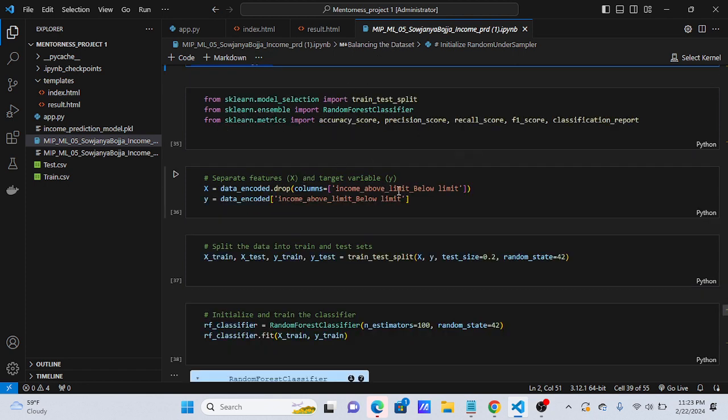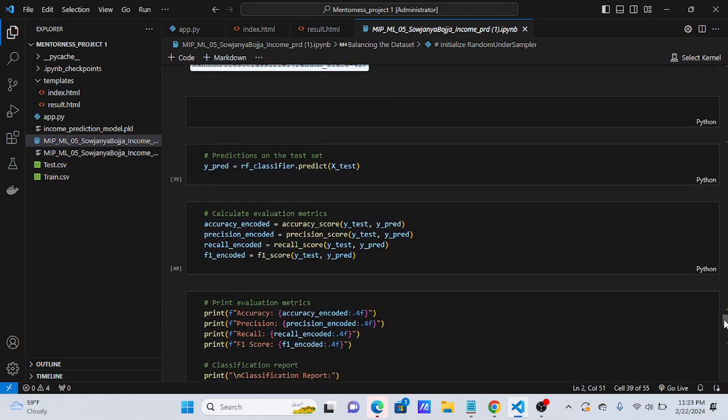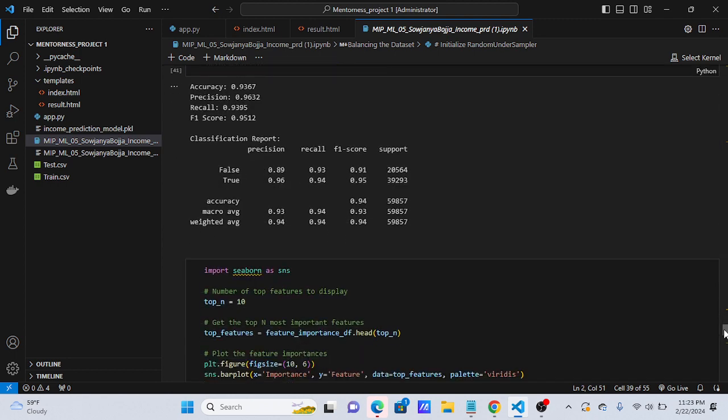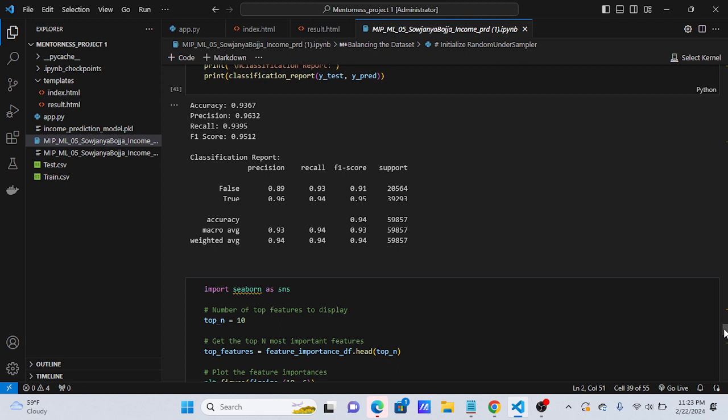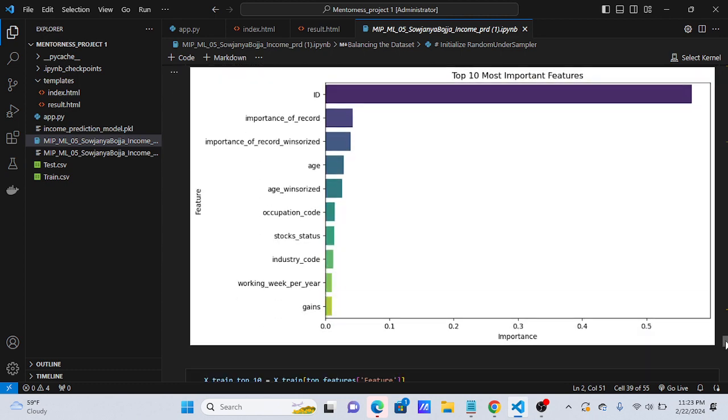Then I used train test split. I have extracted the target variable, which is income above limit, below limit. Then I have split the data. I used RF classifier. And the evaluation metrics, this is the evaluation metrics. We got accuracy as 0.93, precision as 96%, recall 93%, F1 score 95%. And these are the top 10 features.